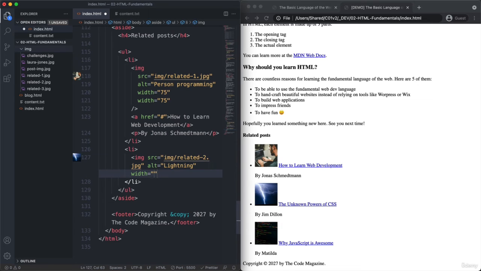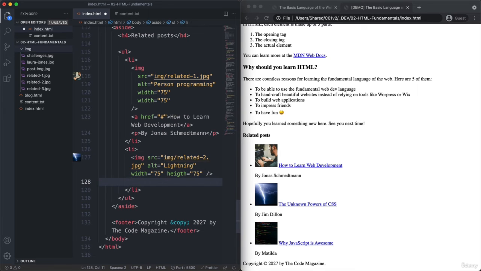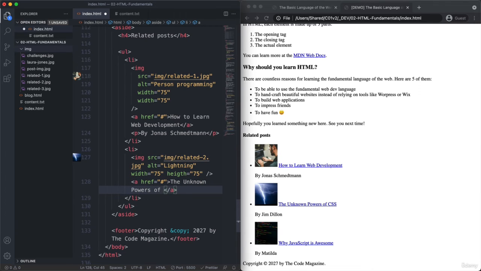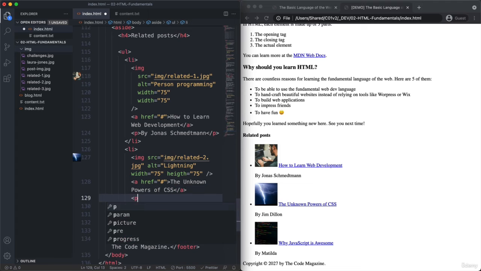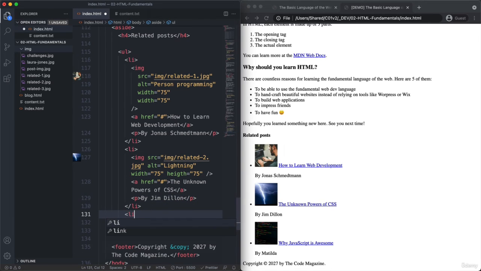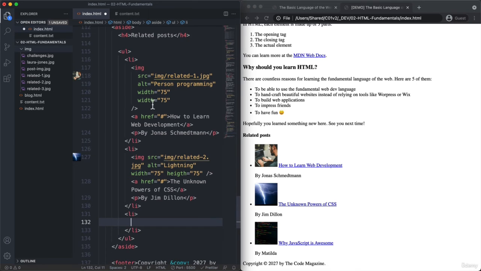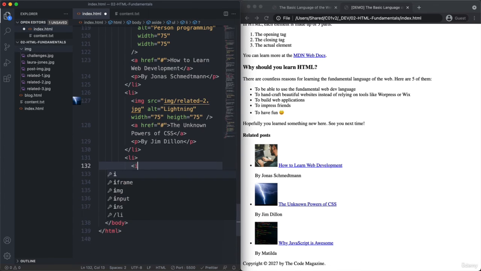So with 75, the height also 75. Then again, a link pointing nowhere. And this one is the unknown powers of CSS. And by Jim Dillon. And I'm not going to check out the result just yet. Let's just finish it. So another image.